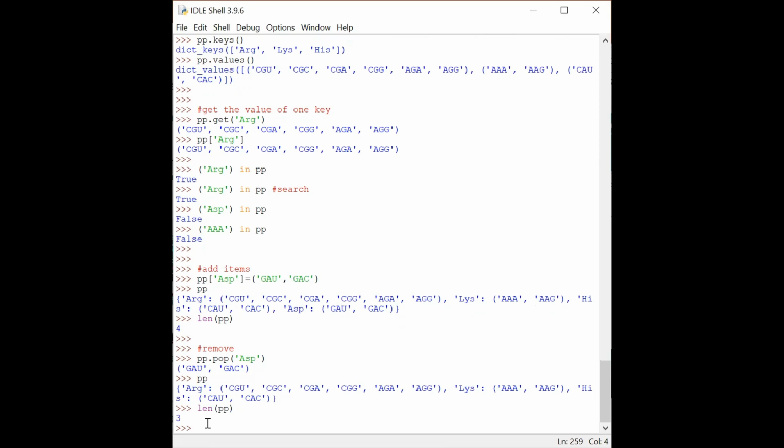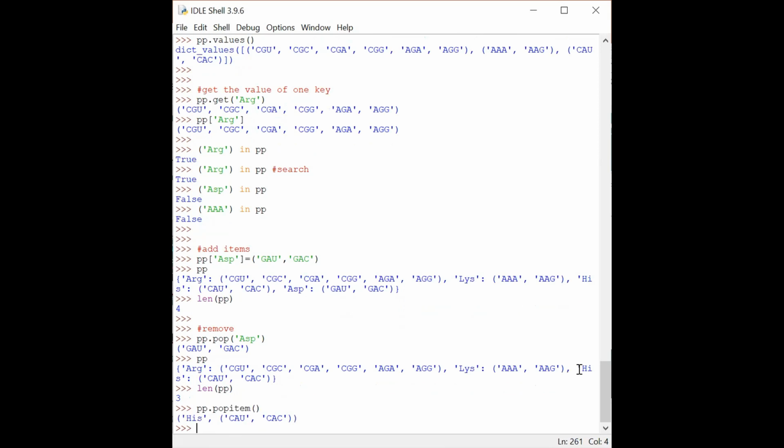The length became 3. Another way is popitem, and it will delete the last item also. So if I did pp.popitem with no argument, it will delete the last key and value. All right, so this is how we can also remove and delete an item.